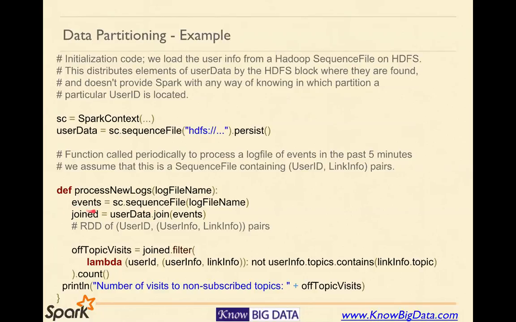Now, we are loading the recent events, and then we are joining it with the user data. And then we are doing a filter, and this is our function. This function, forget the lambda for now, because we forgot to remove the lambda.